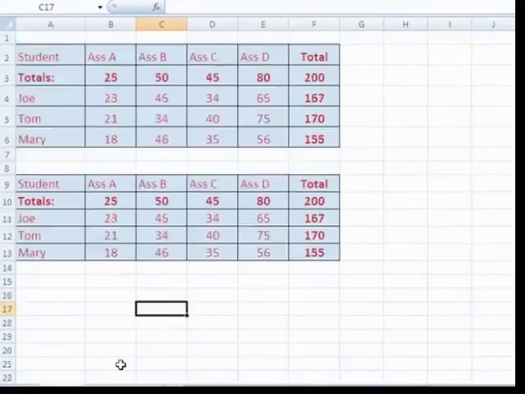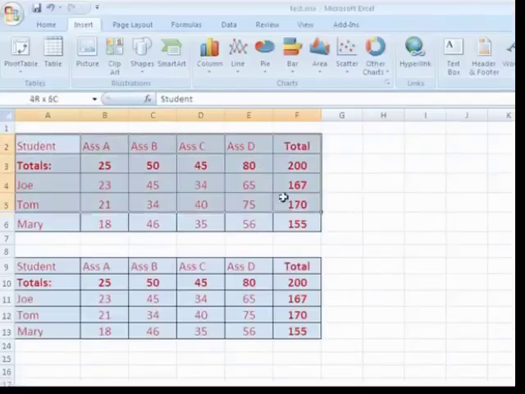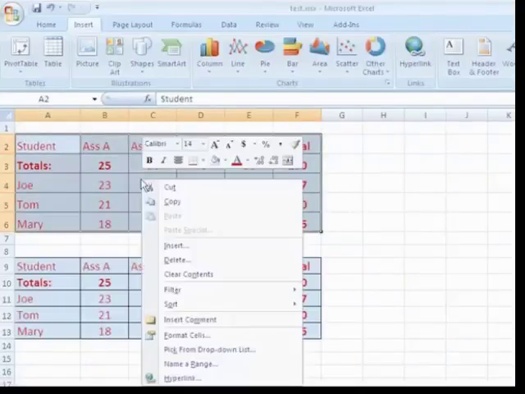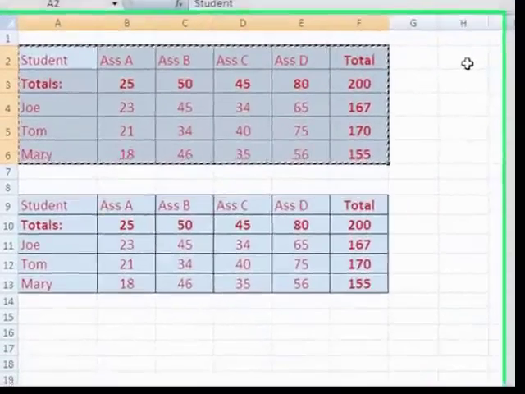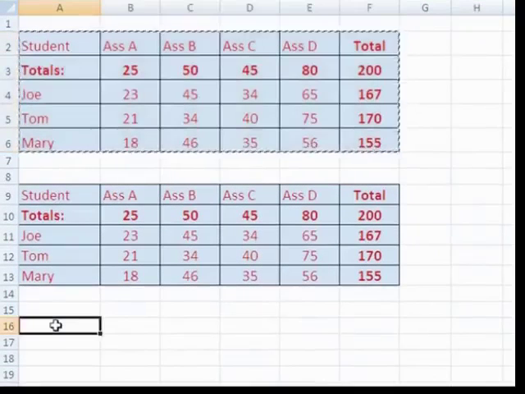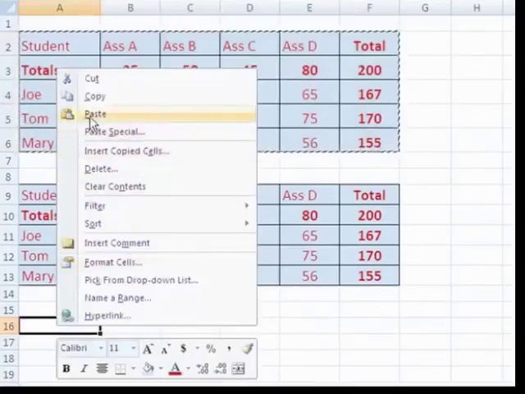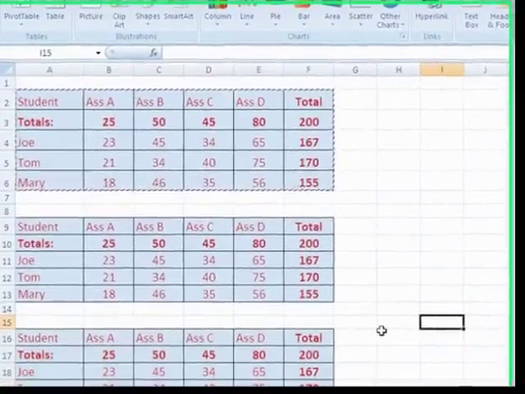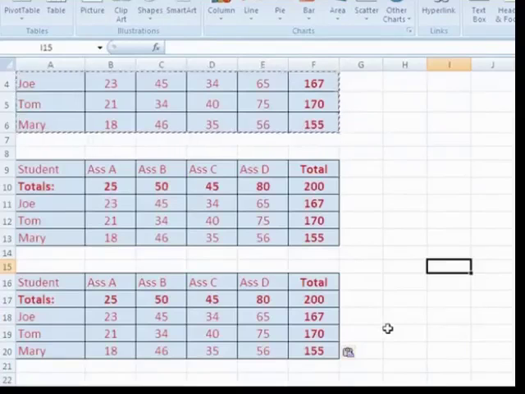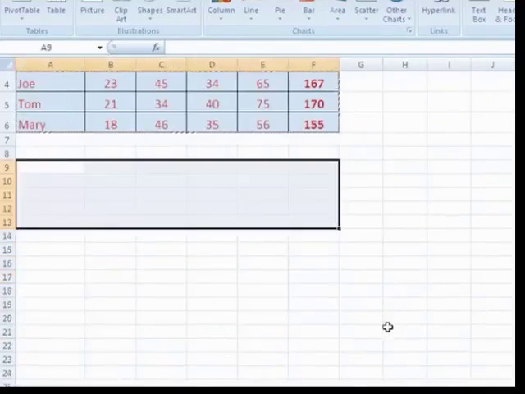I'm going to highlight the whole table again. Then right click and copy. Then click on another cell somewhere, right click, paste. And notice that the cell I clicked on ends up being the top left hand corner of the new table. So copy and paste is really important in Excel. It's a handy thing to know.